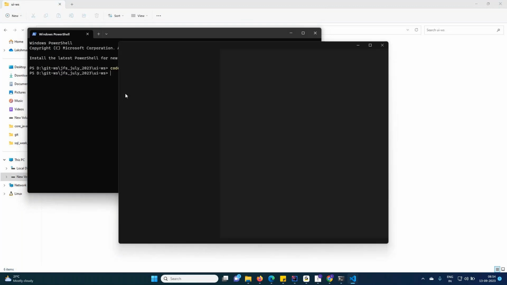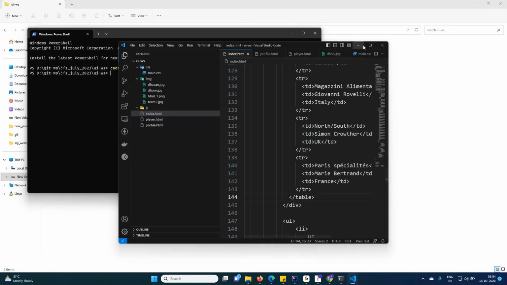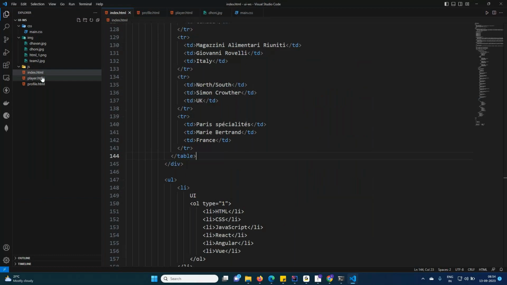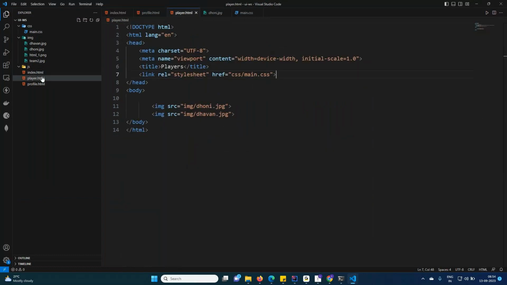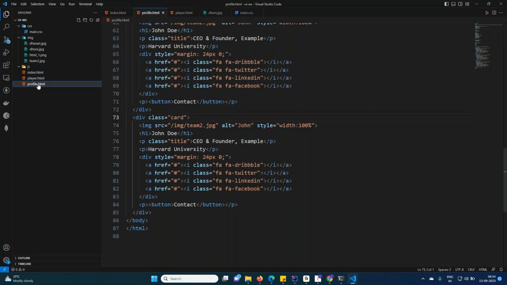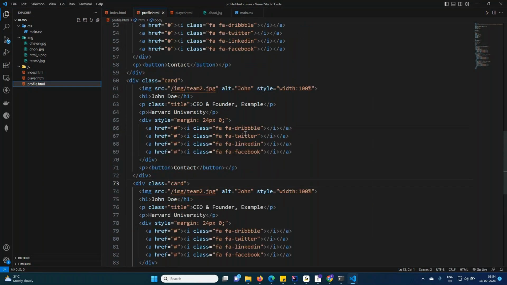For example, when you're learning HTML, how to create a profile, player information, a player profile. These are some of the simple examples we can take here.